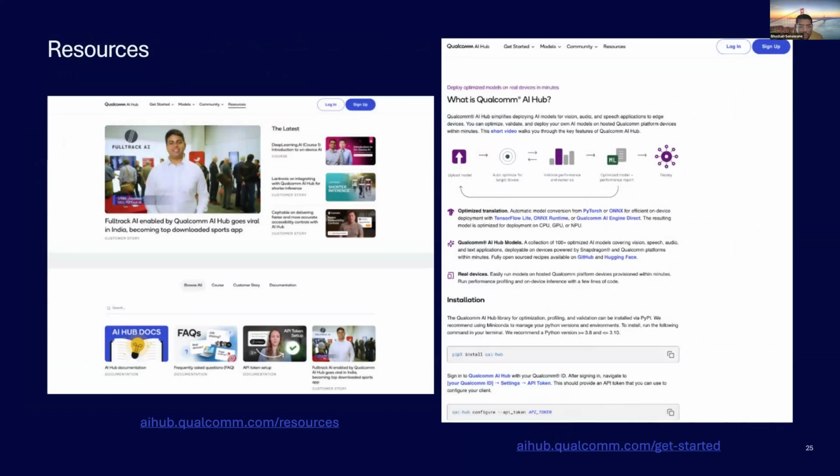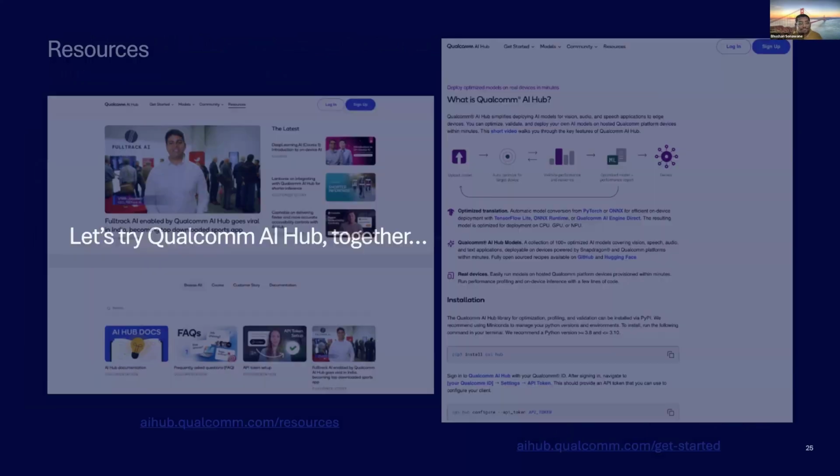We also have really good resources to get you started. We explain in depth how you can run models on device, how you can compile, and how you can convert the model. So please check this out. Now let's try Qualcomm AI Hub together.